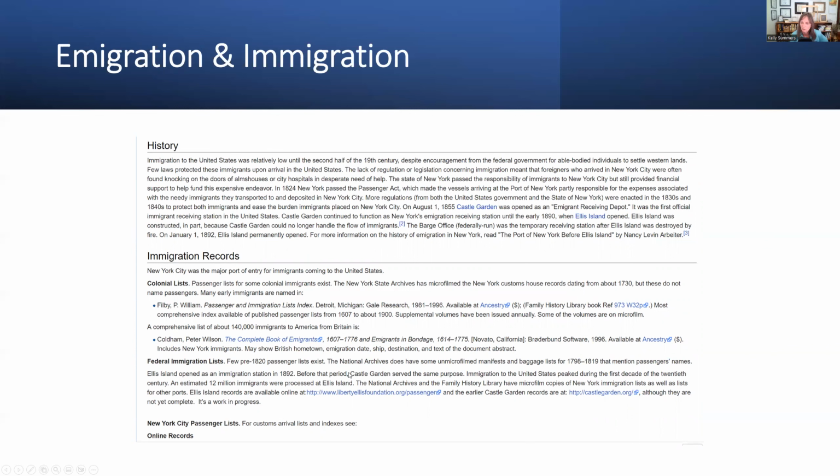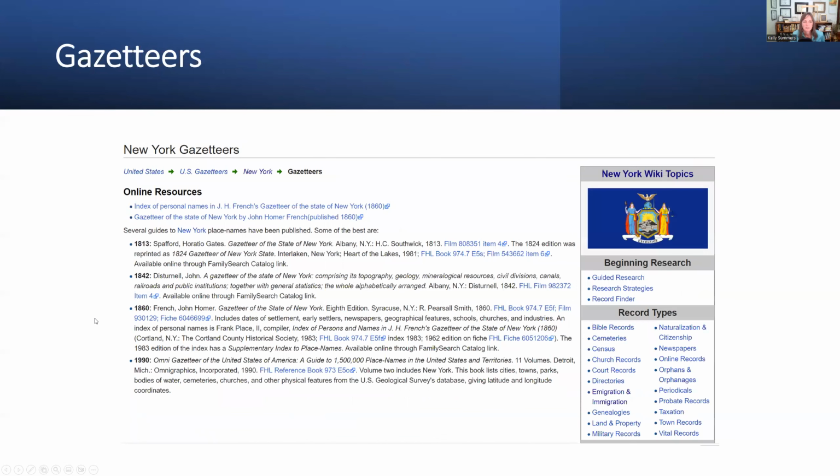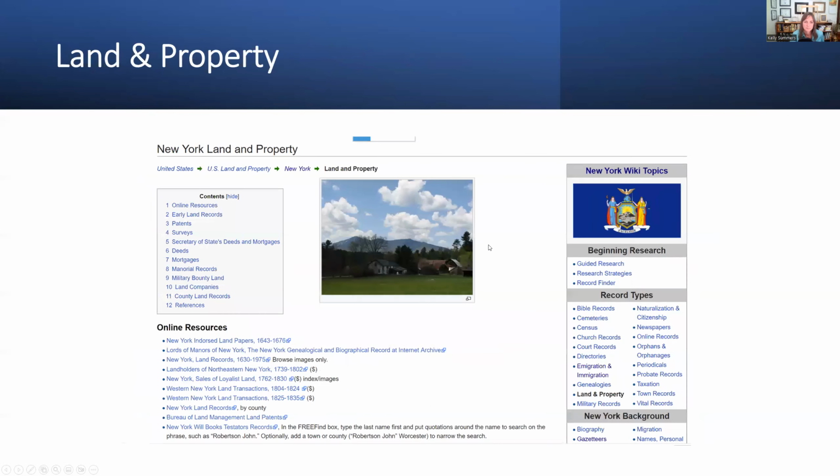Sometimes states have more information. This might be New York, actually. Here we have New York passenger list. We have Liberty Ellis Foundation, Castle Garden, and we have some links to other online databases. Here we have New York Gazetteers. They give you the information for book and film, but it looks like these links are all online. Land and property in New York, again, collections.